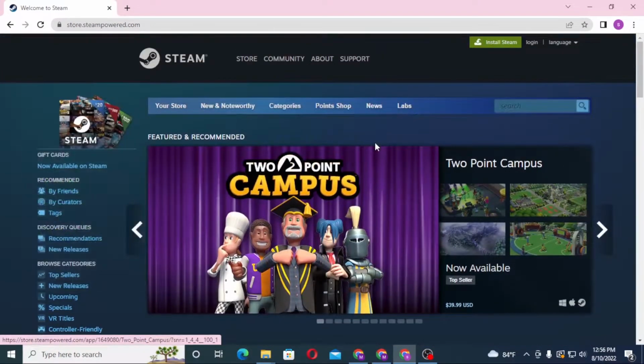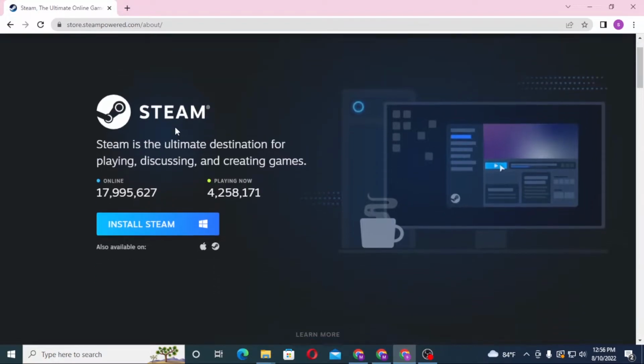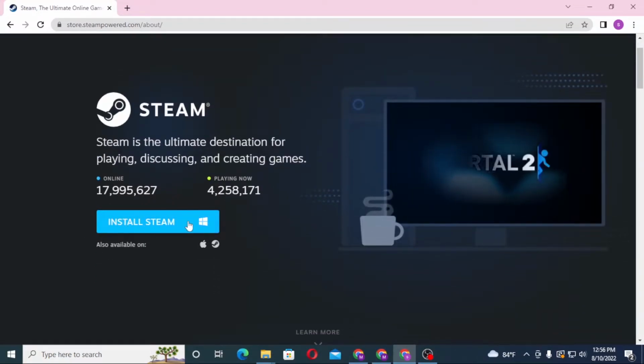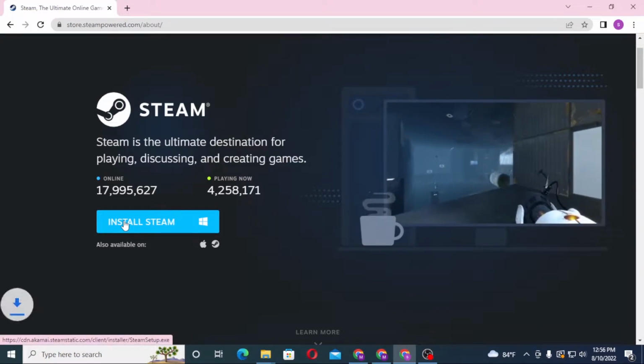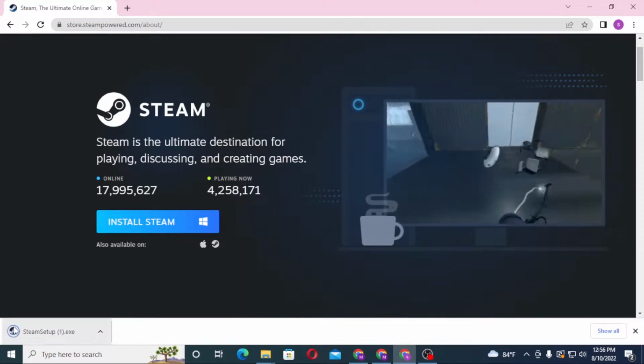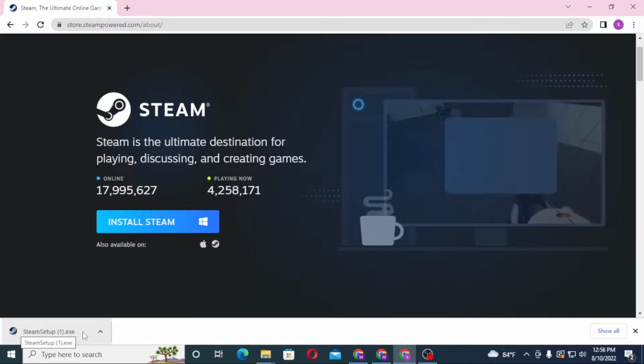Now to install Steam on your computer, on the top right corner of the screen you can see the Install Steam option available over here. Click on Install Steam, and again you can see this interface where Install Steam for Windows is available over here. Click on Install Steam, and you can see it has been downloaded over here. The download will depend on your net speed and your computer.